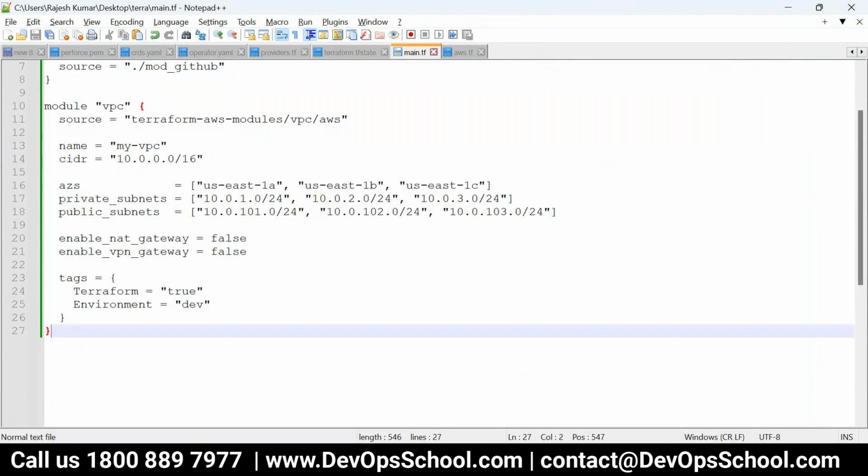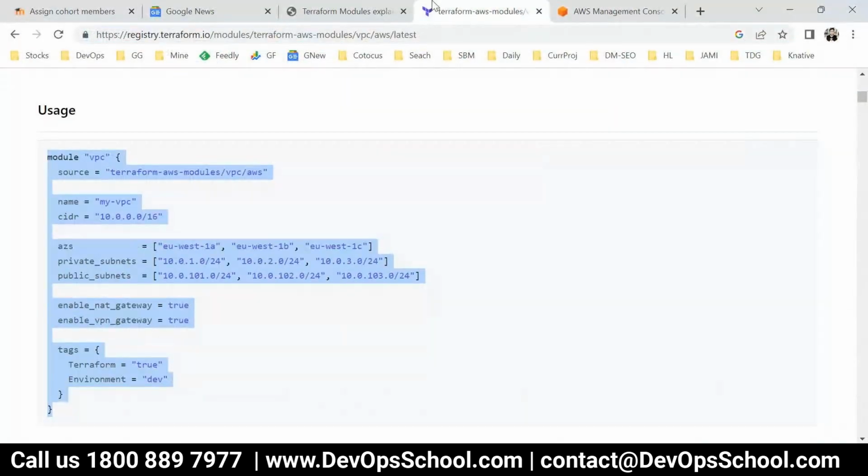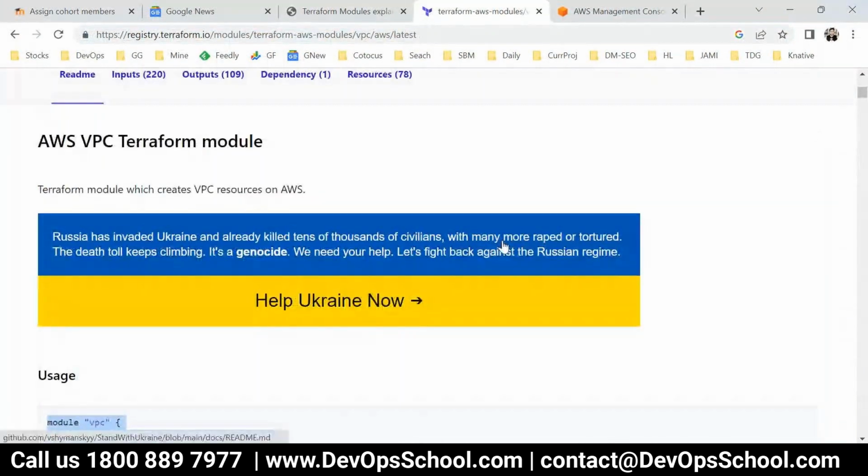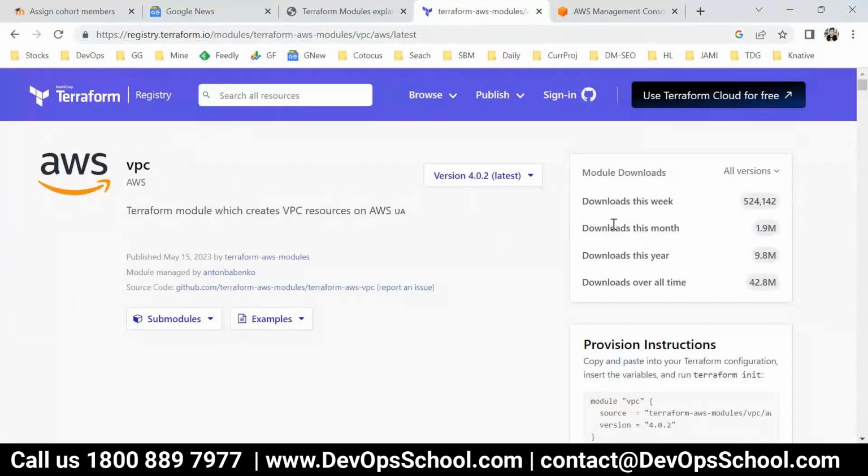That's the biggest advantage. Just now I told you, you don't have to write code for it. Every code has been written. Just go and download it, change the parameters and apply it. Understood now?